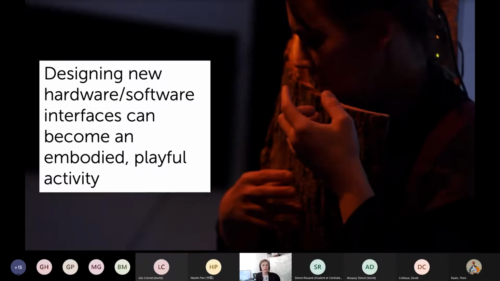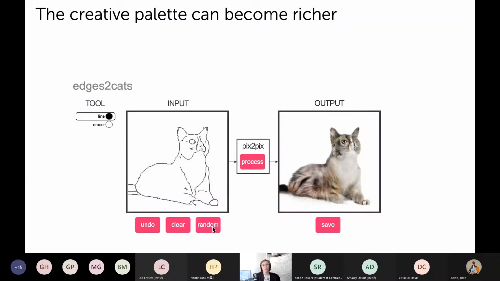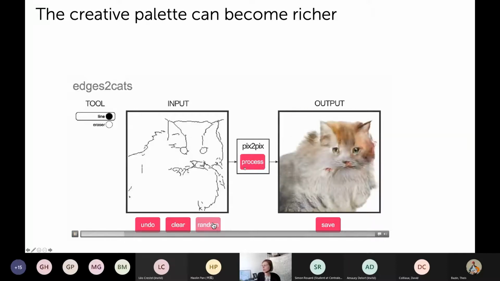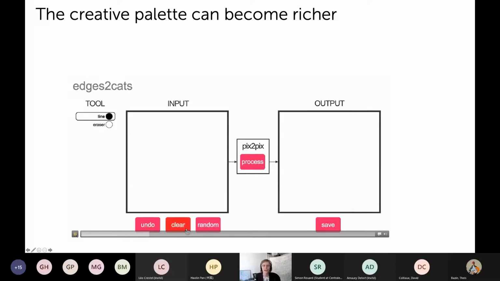I think existing generative machine learning tools in many ways also allow creative palettes to become richer. And one of my favorite examples of this is the Edges to Cats tool. If you haven't seen this, this uses a generative machine learning approach that allows you to sketch an outline of a cat. And once you hit this process button, it'll fill that in with whatever cat-like thing it can, right?